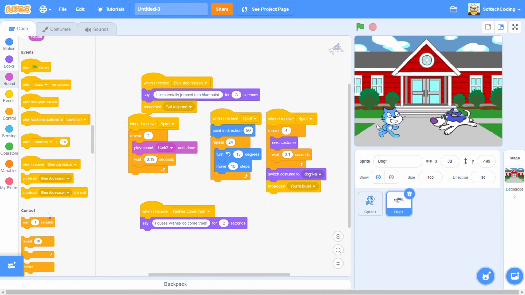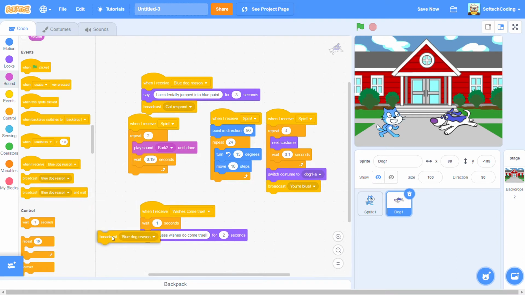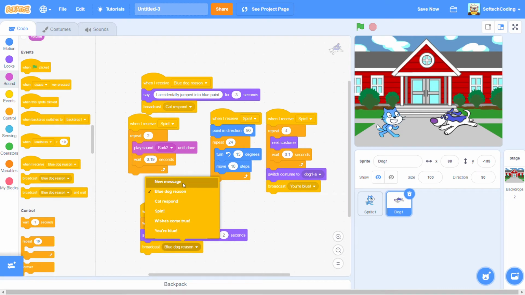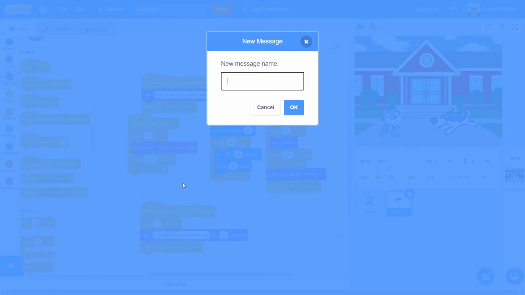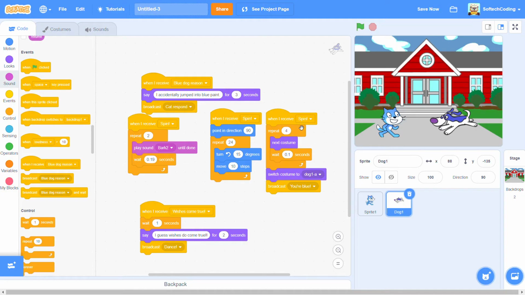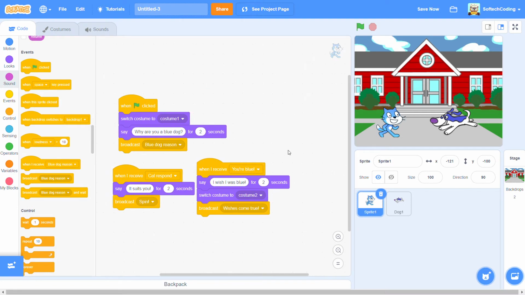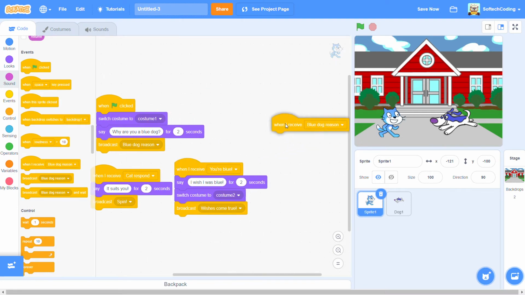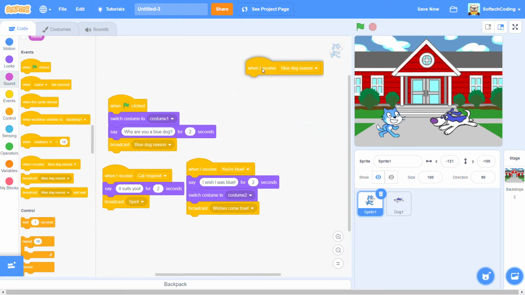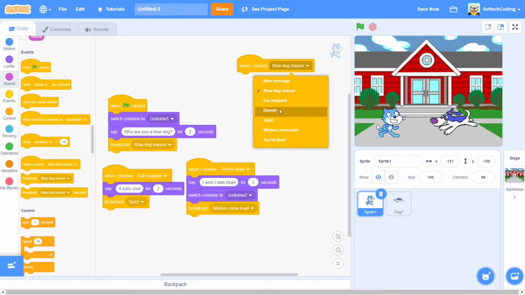So I'm just going to make it wait 1 second before it says that, because that would make more sense. Let it change the costume before it says it. And then after it says I guess wishes do come true, it's going to broadcast a new message, which will be dance because you're blue. So we're going to click OK. We're going to go back here. When I receive, let's remove this bit here maybe, dance.